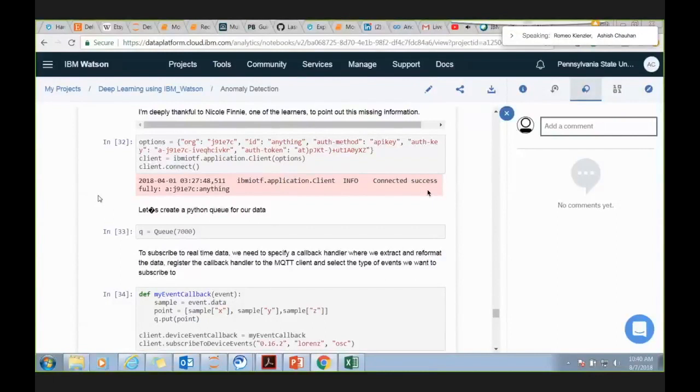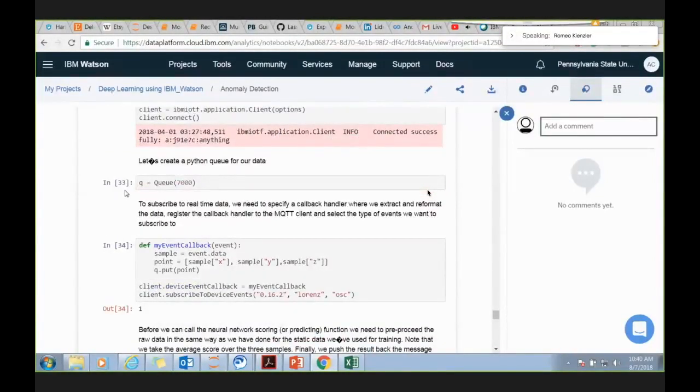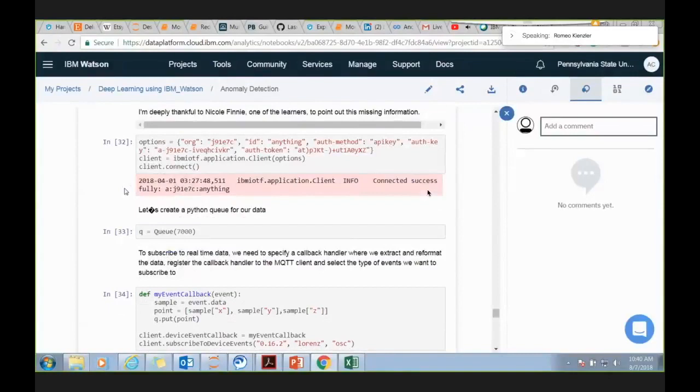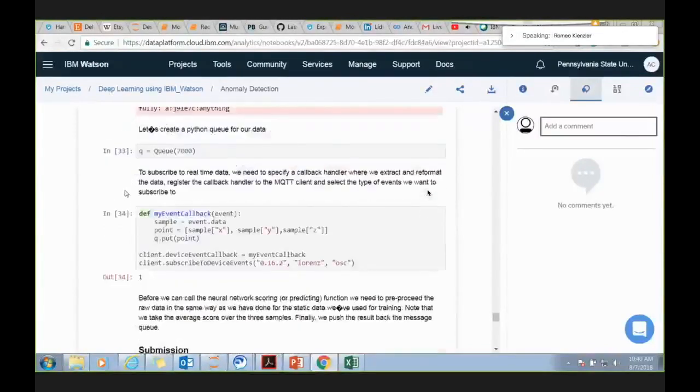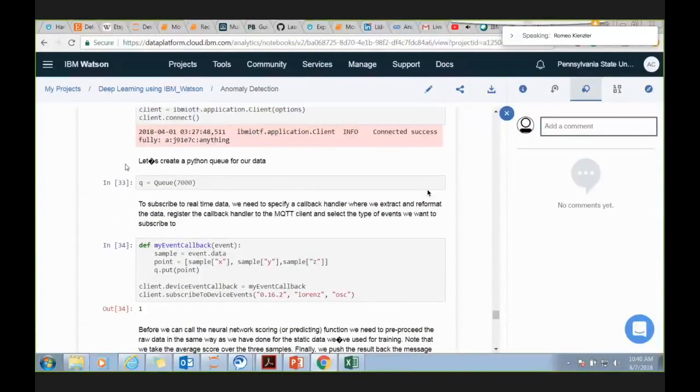I think you have set everything correctly because you see here connect success. So that means from the Jupyter notebook you are running a Python kernel, and that Python kernel now has successfully connected to the MQTT message queue. Now in box number 33 we are setting up a Python queue, and in 34 we are registering a callback listener, which we are doing in box 32. So whenever a message comes from the message queue, this callback handler is executed.